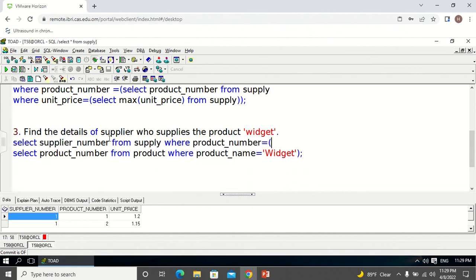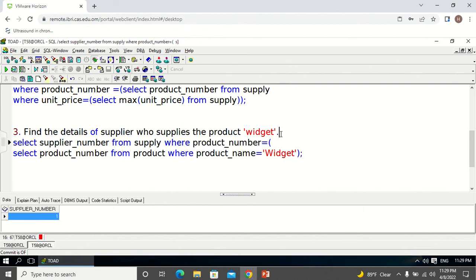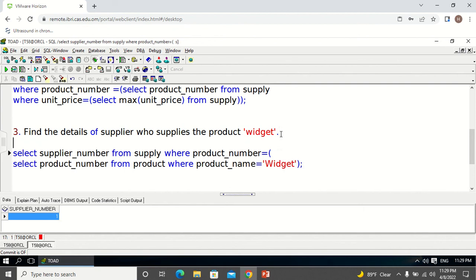Okay, so now we found out. Now execute this part and check whether your output is correct. You should get a supplier number. Yes, we get a supplier number. Now we have to write an outer query to get the details of the supplier. So for that you have to use the supplier table.